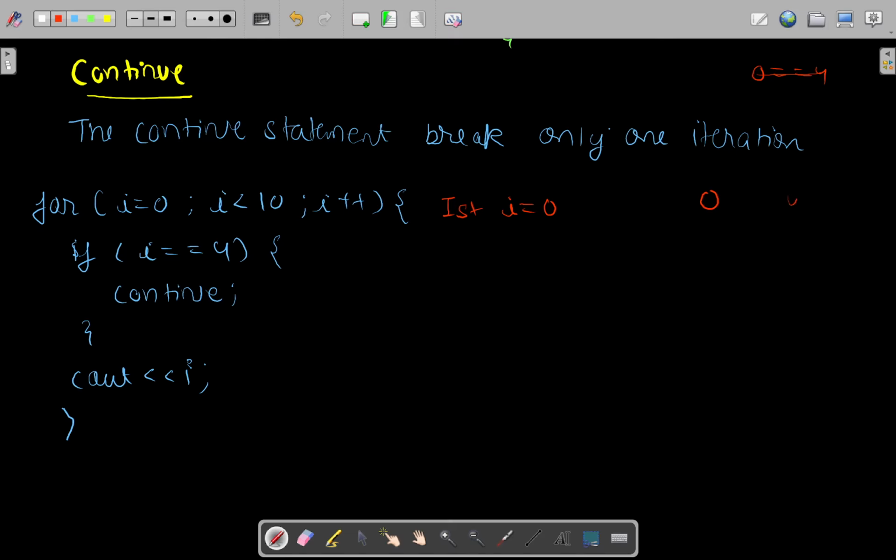And due to this, the value of I will become 1. In the second iteration, the value of I is 1 because it was 0 and it is increasing by 1. Basically, first it will check the loop condition: 1 is less than 10, so the execution will move to the body of the for loop, and inside the body it will check this condition: 1 is equal to 4? No, 1 is not equal to 4. So this statement will not be executing, and this statement will be executing. So 1 will be printed on my output screen, and then the value of I will become 2.